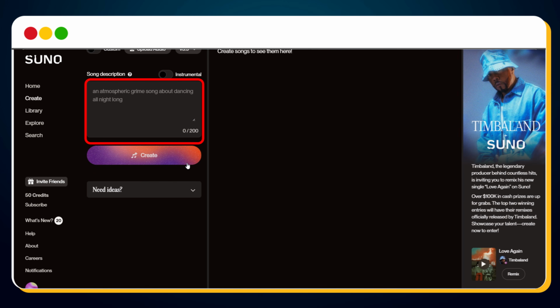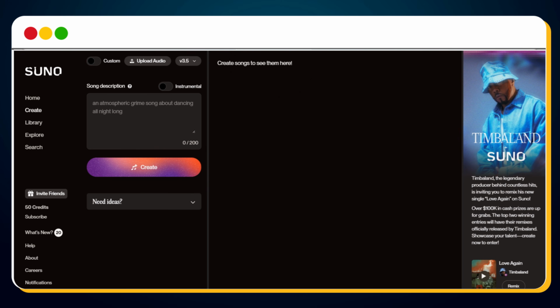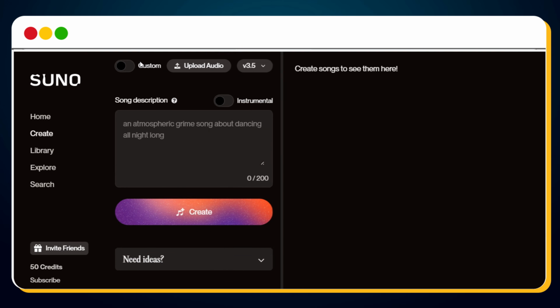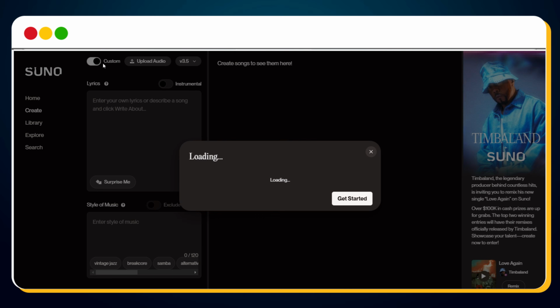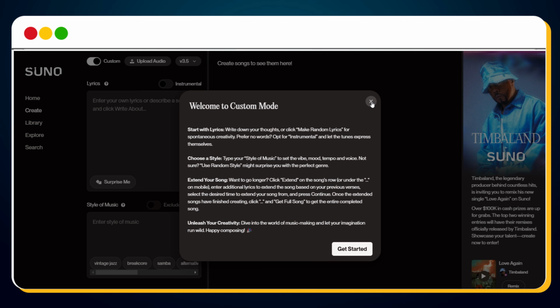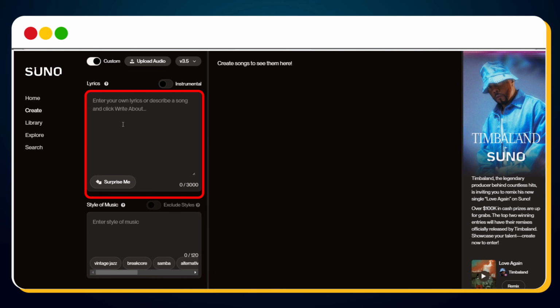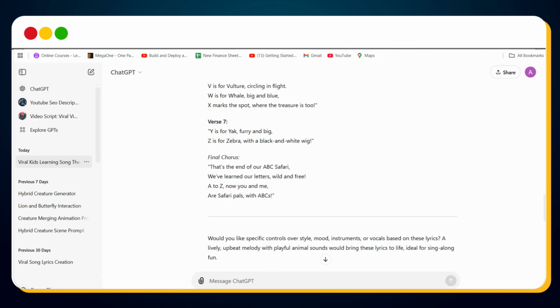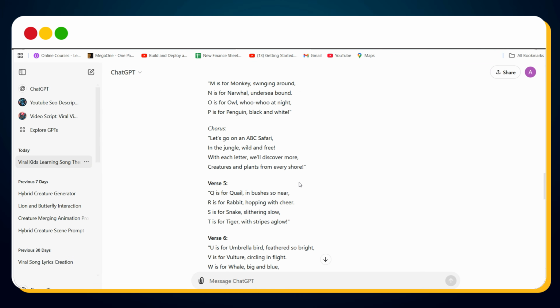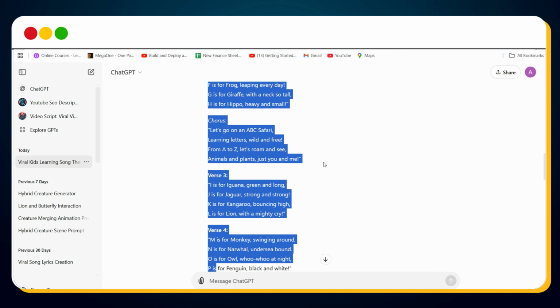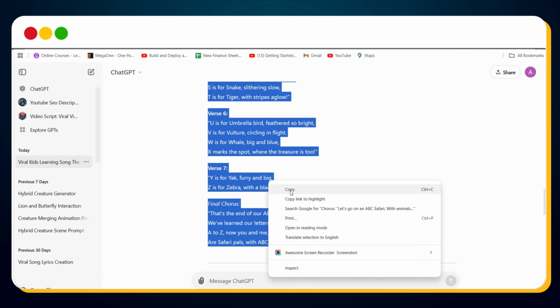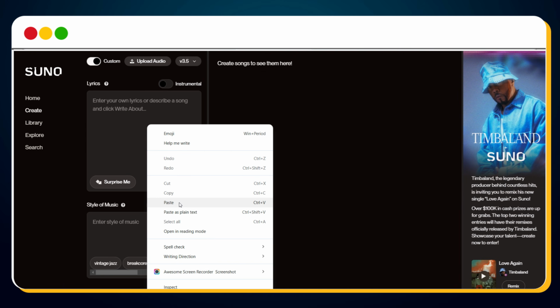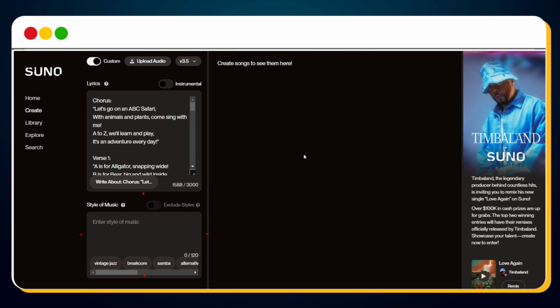Here, you can type your song idea and click Create to generate a song. But since we've already created lyrics, we'll paste those in instead of just adding an idea. To create a song using your own lyrics, start by enabling the Custom option. Next, enter your lyrics in the provided box. To do this, go to ChatGPT, copy the lyrics, and paste them here.